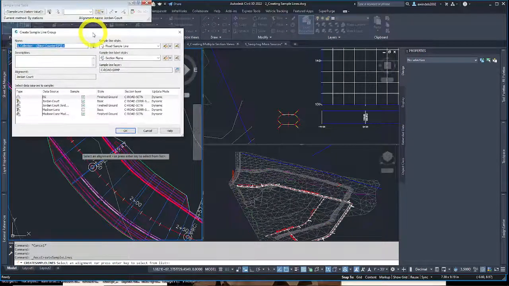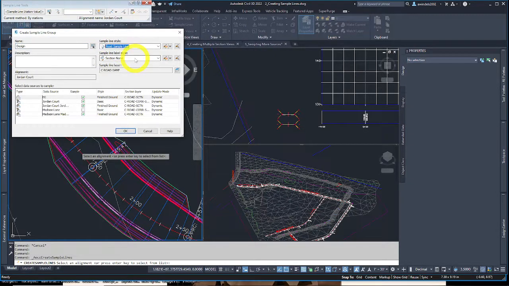Now my create sample line group dialog box comes up. So for the name, I'm just going to say design for now. For the style, how these sample lines are going to look, I'm going to verify that road sample line is selected, which it is. And under select data sources to sample, we're going to check what we got going on down here. Well, first let's check the label style. This is the style of labels that will be on there. And we're going to make sure section name is selected, which it already is by default through our Civil 3D settings in this drawing.